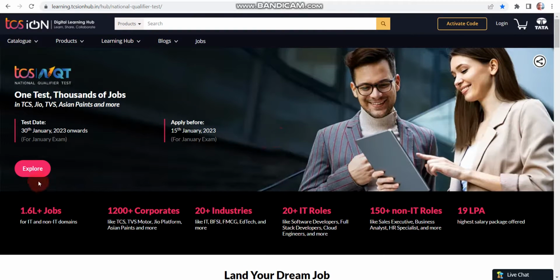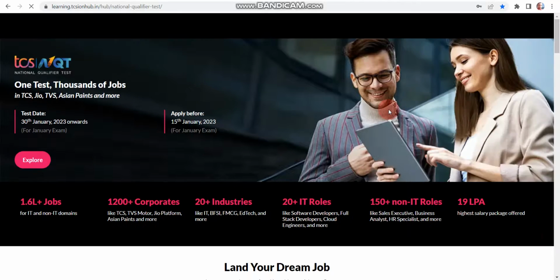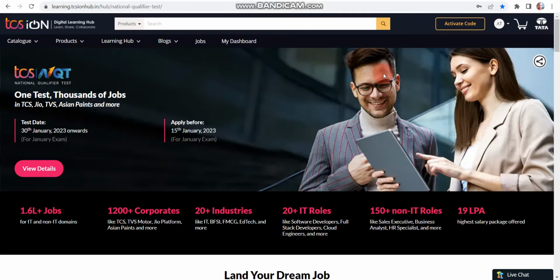You can see here the explore option. Please see this button carefully. After that, you have to click here, login. Then you have to log in with your account. Simply enter your email ID and your password. I'm going to enter my password here. So I entered my password. Now I'm going to click on this login. Once I click on the login, just wait.